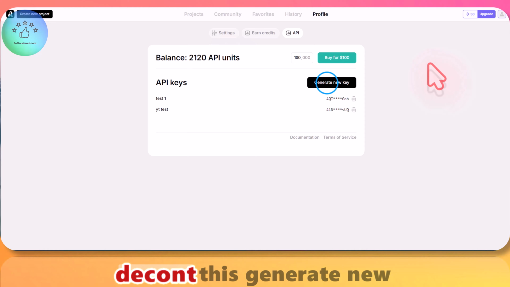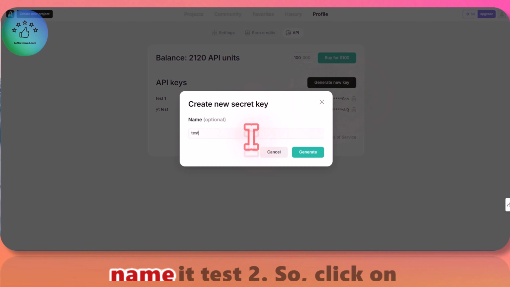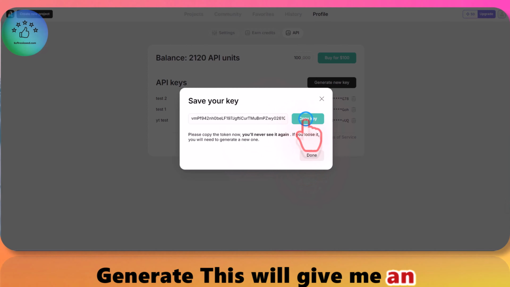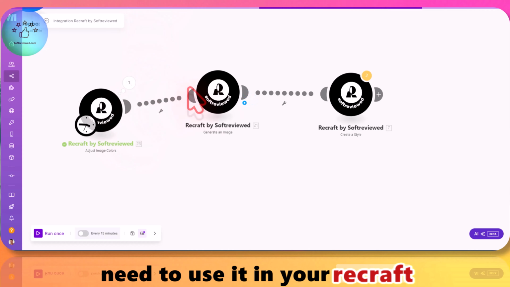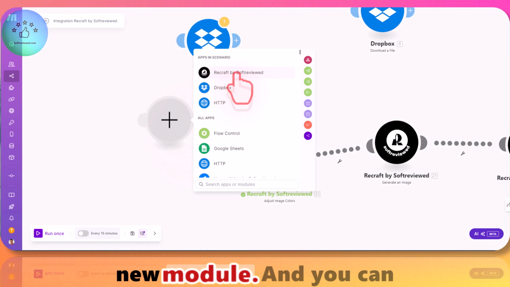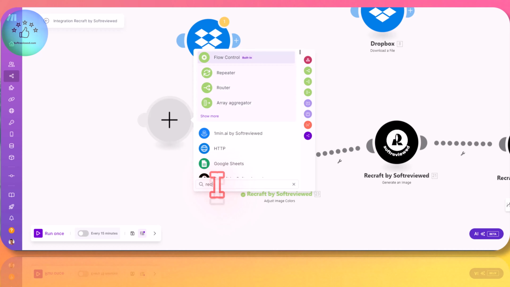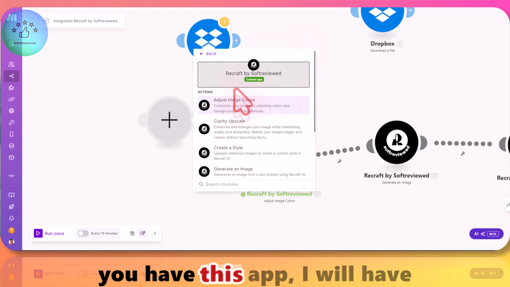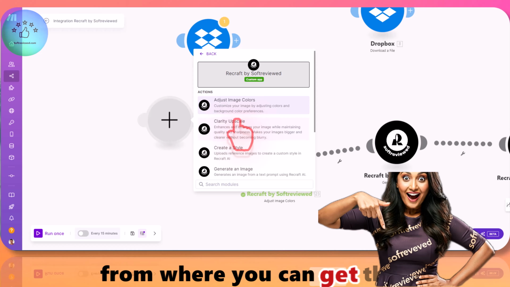Now we can click on this generate new button. I'll name it test 2 and click on generate. This will give me an API key, which is what you need to use in your Recraft account. Just click on add a new module and click on Recraft here, and it will show this. Once you have this app, I will have the link in the description where you can get it.